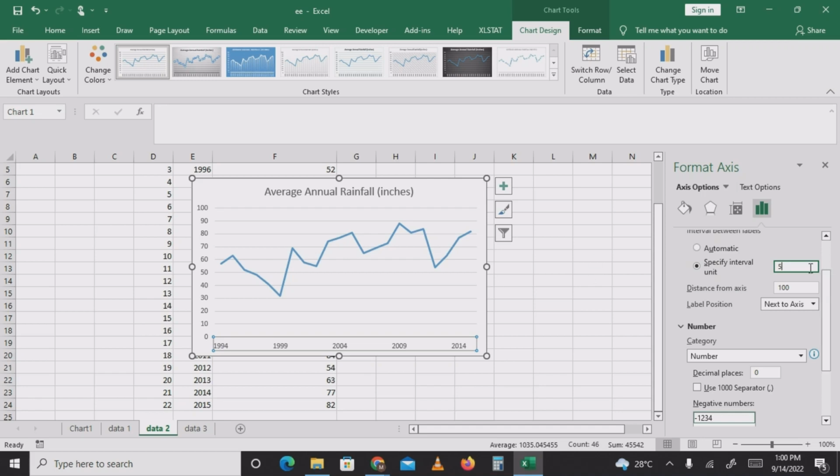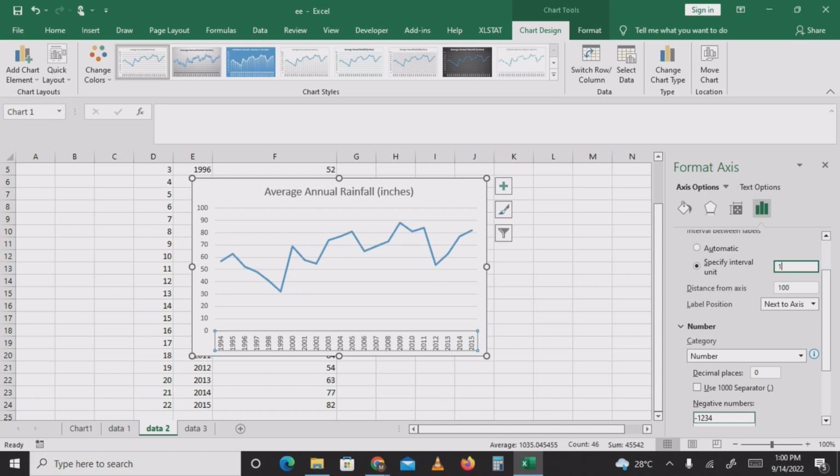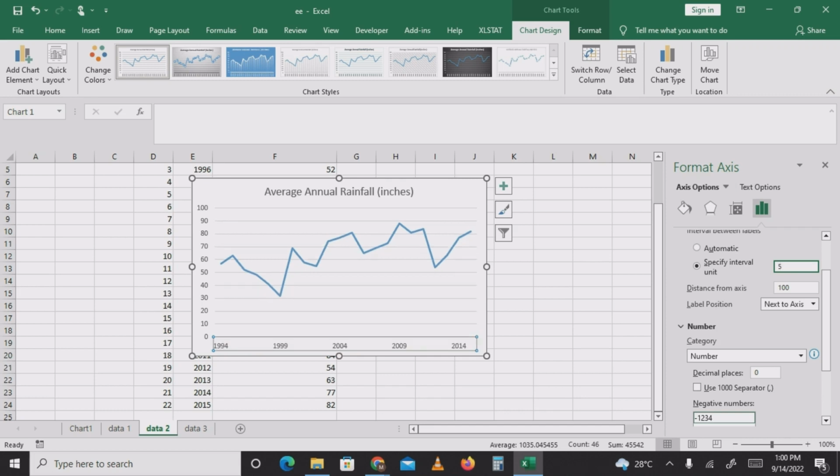Is that okay? Let me make it 1. Okay, it has 2015 there. I really wanted the last one to show, but nonetheless, I won't waste time on this again. I think 5 should be okay. Yes, 5 should be okay. Let me say 4. Alright, let's leave it at 5.